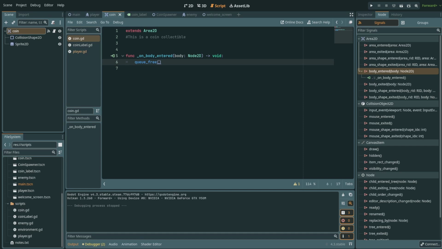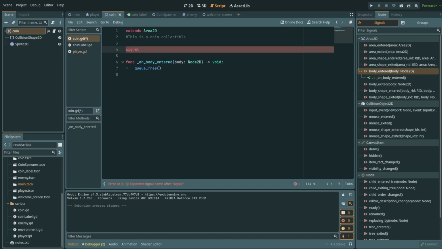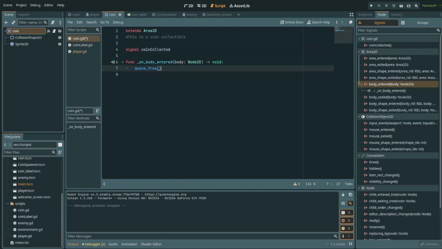What we can also do would be to write our own signal. Let's say we want to signal our label that we have actually collected a coin so that the label can update. I could then create a coin collected signal and emit it whenever the body enters our area before we delete the coin. So we say coin collected dot emit, and this signal is being thrown out there.